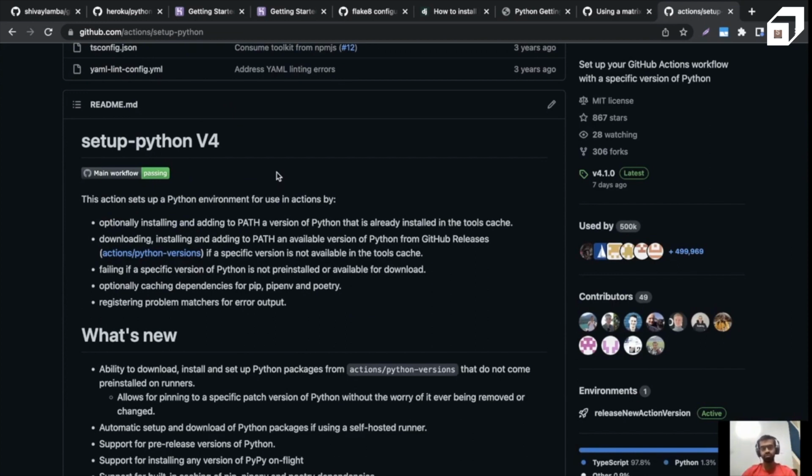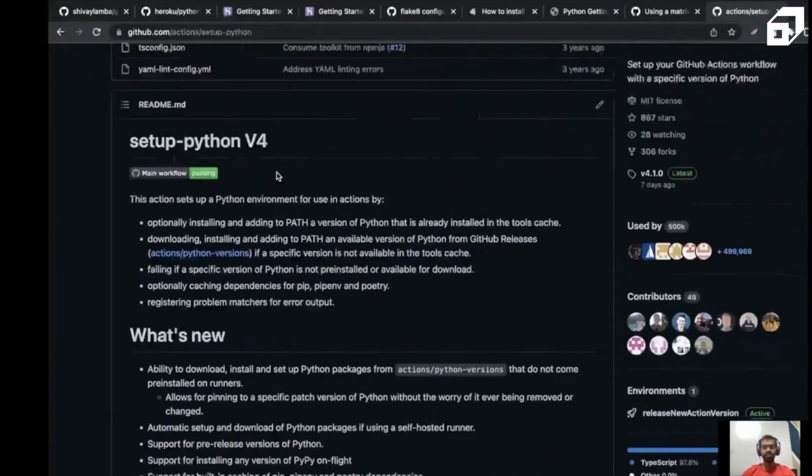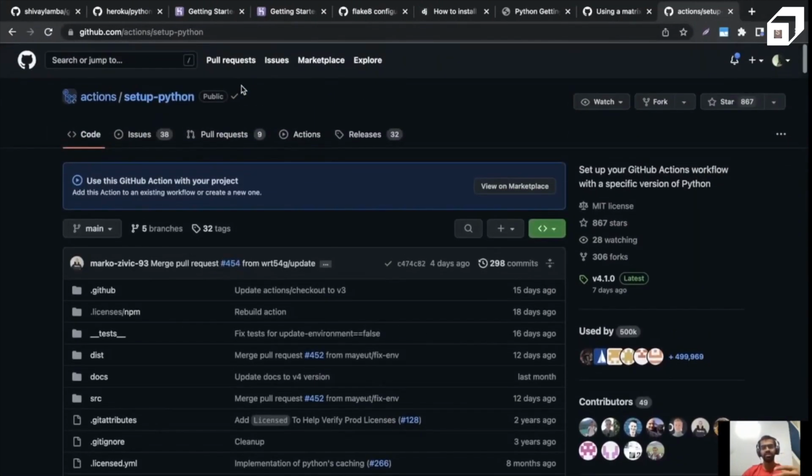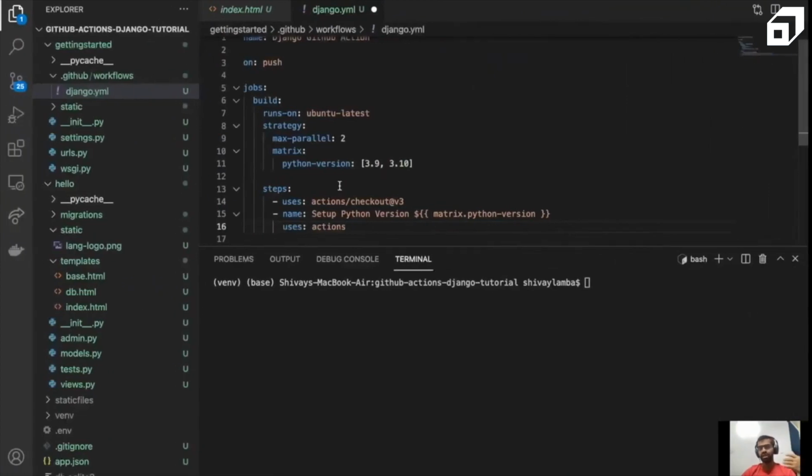It allows you to download and set up Python packages directly with the help of this GitHub action. And you can do a lot of other things, such as manage your path, manage your Python packages, and define which particular Python version you're going to be dealing with. All of that can be set up with the help of the setup Python GitHub action. So this is the one that you should look at.